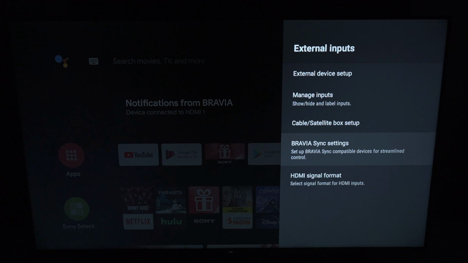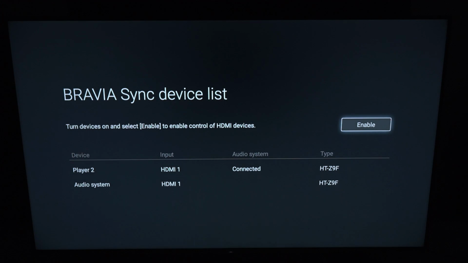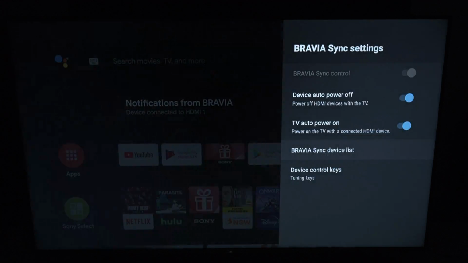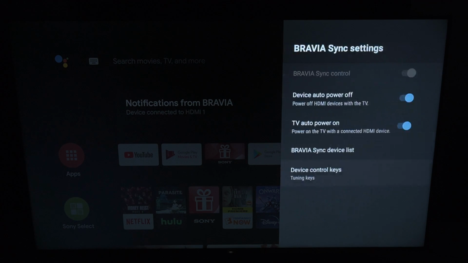And your Bravia Sync settings, this is pretty much where you'll have the list of all of the Bravia devices you own. I haven't done this yet, but as you guys can see, it recognizes my HT-Z9F soundbar. I mean, you can enable it if you want. I don't. Generally, it kind of works out of the gate all by itself for me anyway. So you shouldn't have to do too much there with the Sony, but other devices you might. Device key control, you can choose various aspects of customizing remote buttons and things like that.